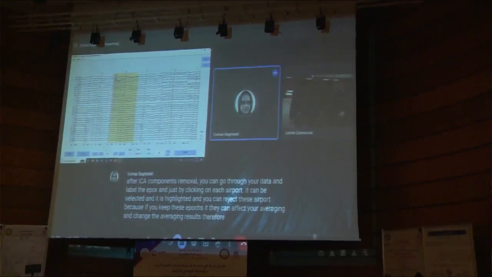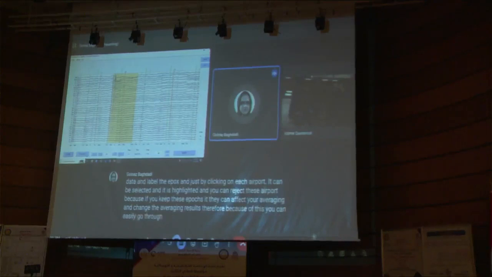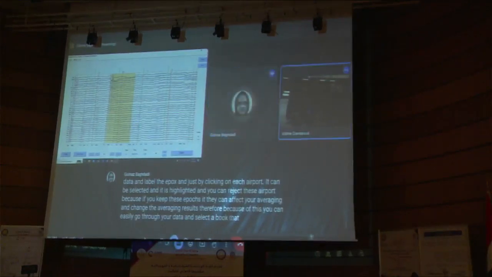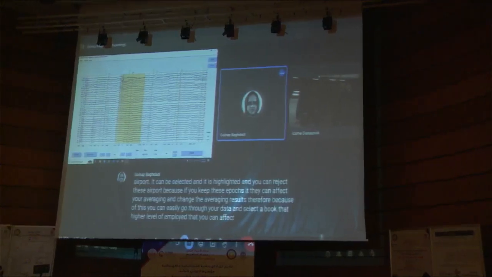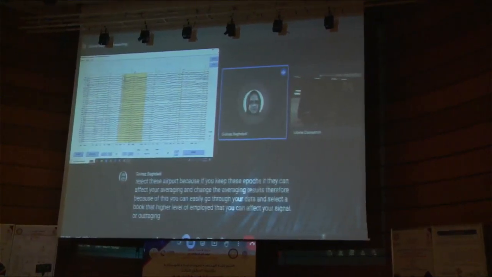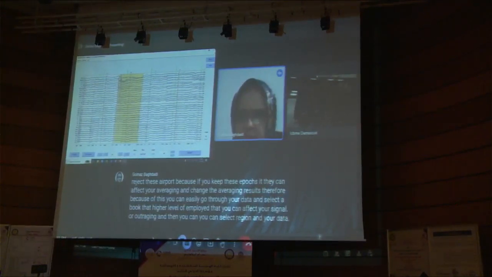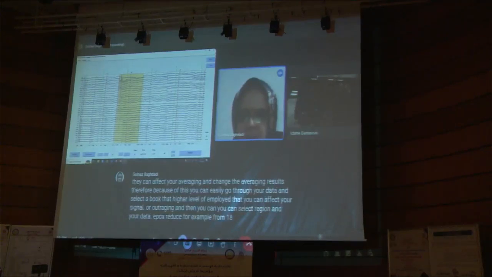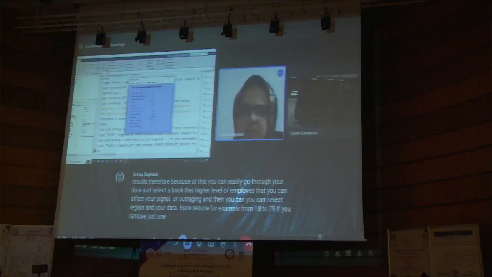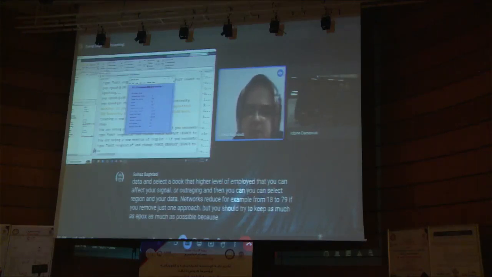Therefore, you can easily go through your data and select epochs with a higher level of amplitude that can affect your signal or your averaging. Then you can select reject, and your number of epochs reduces, for example, from 80 to 79 if you remove just one epoch. But you should try to keep as many epochs as possible, because a higher number of epochs helps you reduce the EEG noise and get a clear shape of the ERP.